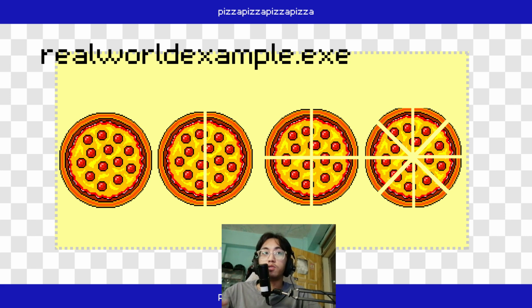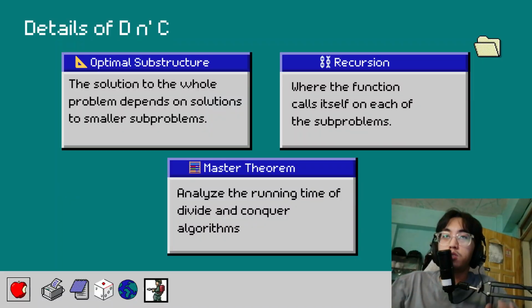And in the end, you solve the bigger problem, or the original problem, where you need to serve 8 people equally and individually. So there are 3 major details of a DNC, or divide and conquer, algorithm. Number 1 is optimal substructure, where the solution to the whole problem depends on the solutions of the smaller subproblems. The next one is recursion, where the function calls itself on each of the subproblems. And finally, the master theorem, which analyzes the running time of divide and conquer algorithms.